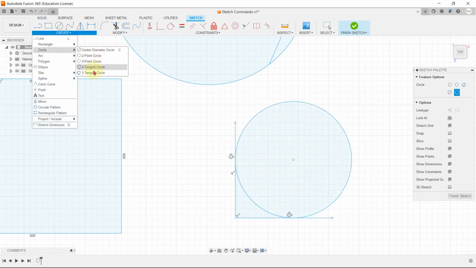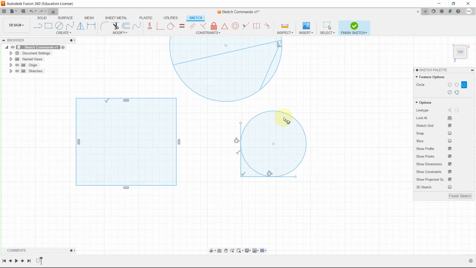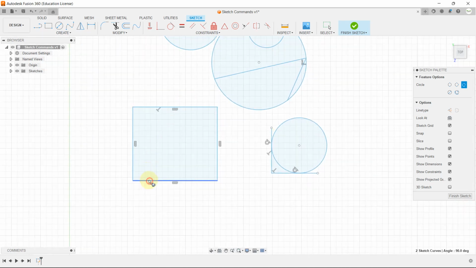Similar way, this is a 3 tangent circle. So you need to select the 3 lines, first line, second line and the third line. So the circle will be tangent to all 3 lines.